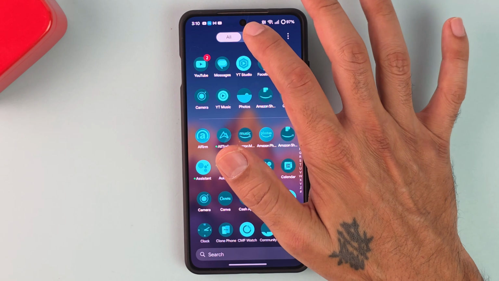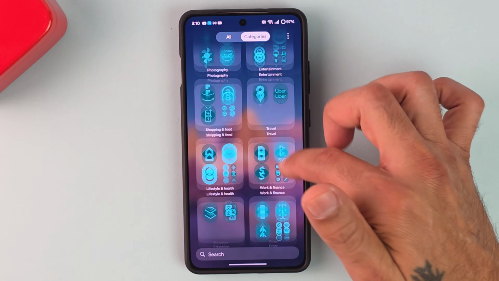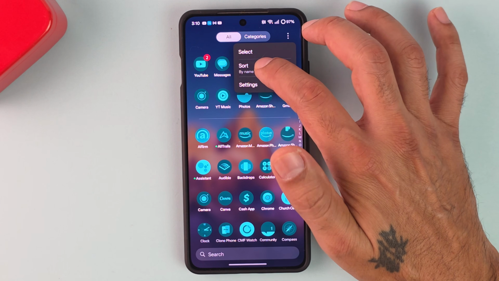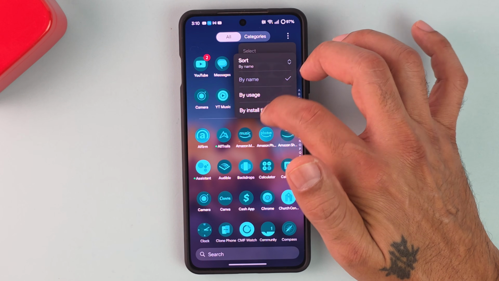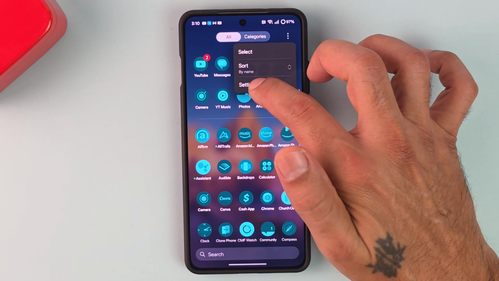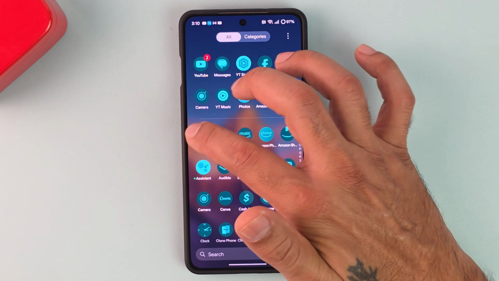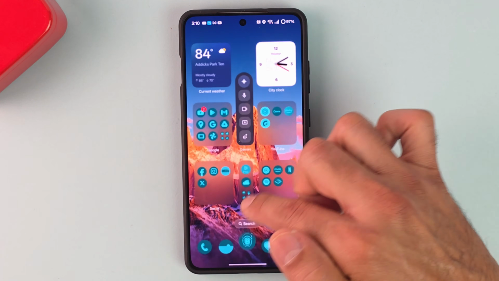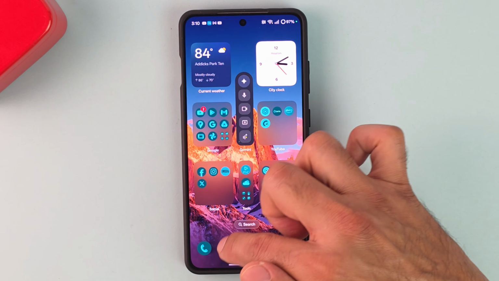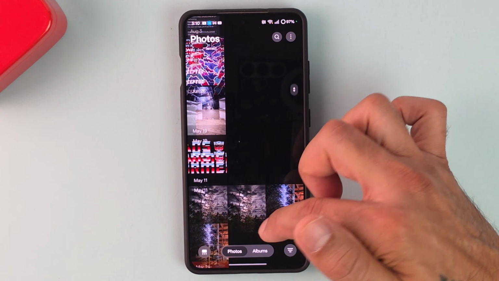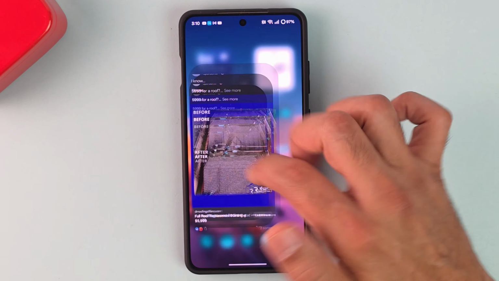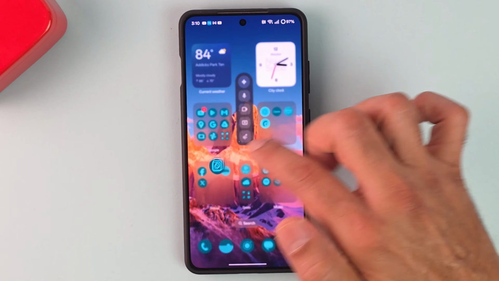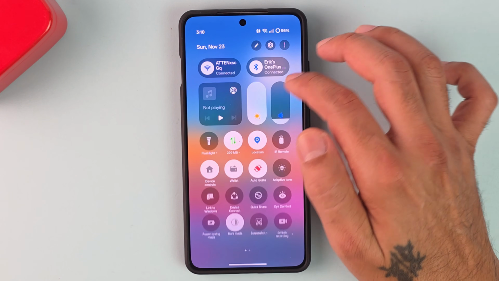You have categories on here for your app drawer, so it'll separate everything, or you could just do all, and then you could sort everything by name, or you could sort everything by usage by install time on there. You go into your settings, of course, you go into your settings over here for everything, but the animations just look so smooth, as you can see right there. Going into everything, go into your gallery right here, everything pretty much looks the same for your gallery. Go into Facebook, love the animations. Going into stuff and going back home just looks really, really nice.